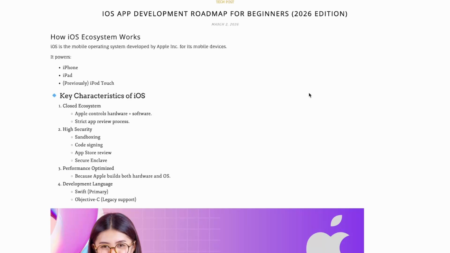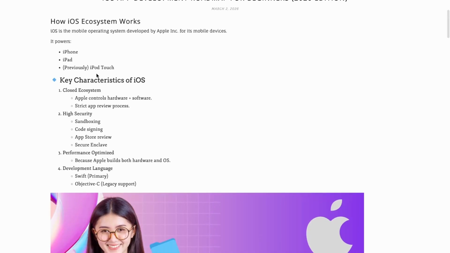iOS is the mobile operating system developed by Apple for its mobile devices. Basically it powers iPhone, iPad, and previously iPod Touch, which is no longer available. Only iPhone and iPad are now available in the market. So basically it is for iPhone and iPad.